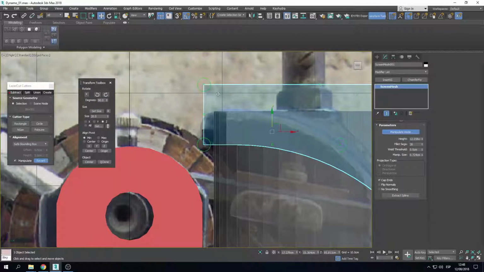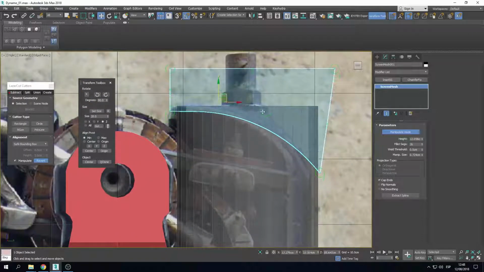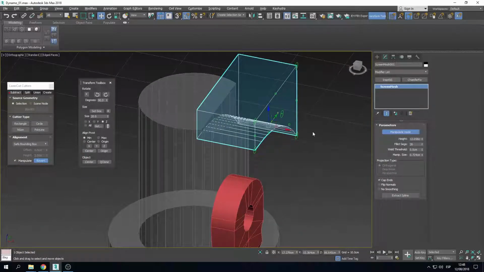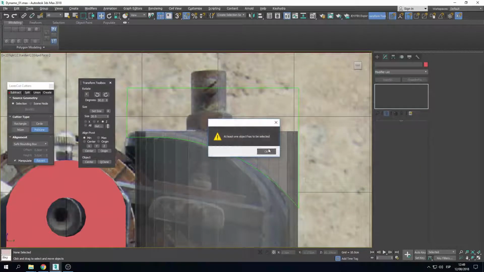So I'll move it down to make it flat where it should be instead of having to revisit vertices after this. So I think that's good enough. I'll make the second cutter now.